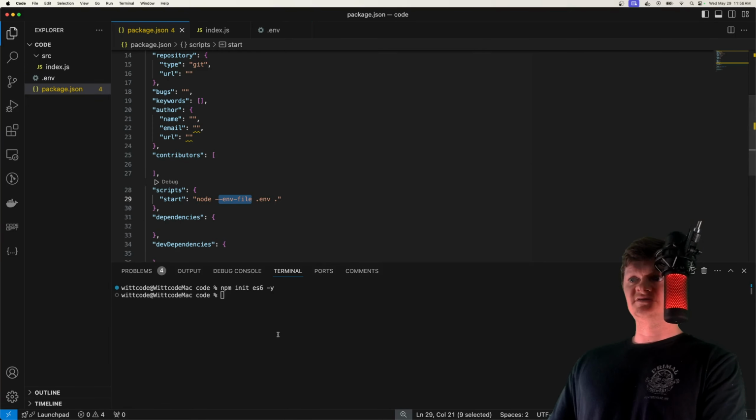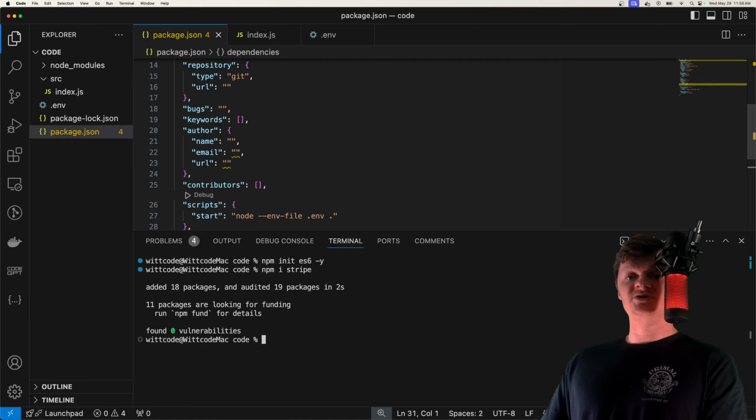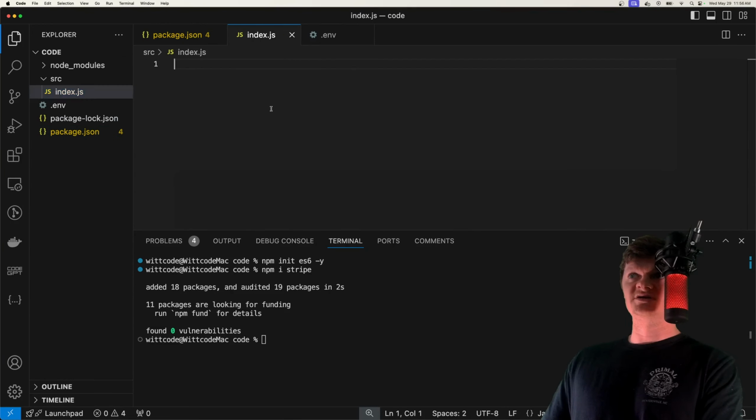To do this, the first thing we need to install is the Stripe library itself, which is just, zoom in one more, npm i stripe. This Stripe package essentially is a wrapper for the Stripe API. So it allows us to create customers, retrieve invoices, just all the stuff we can do with the Stripe API. Now that we've installed this package, let's go to our index.js file.